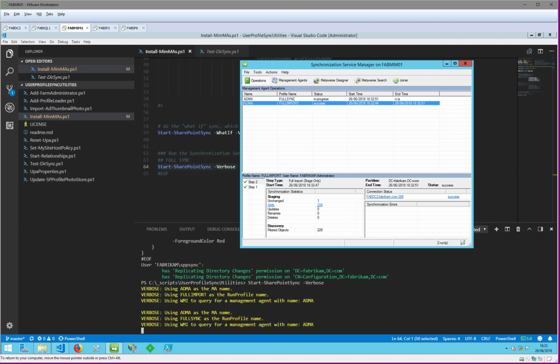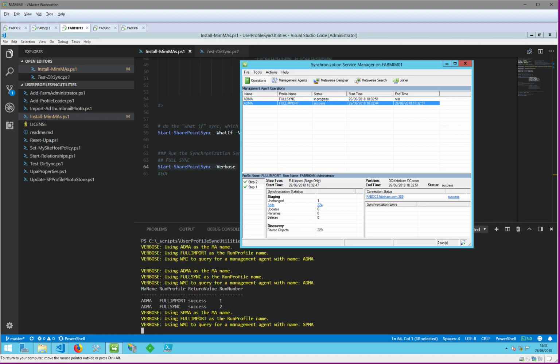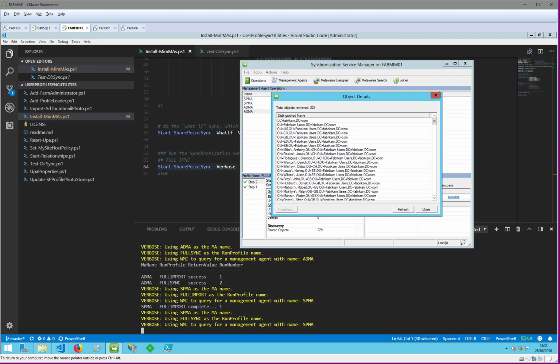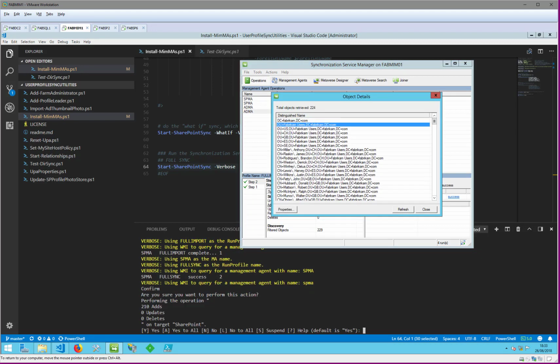And what this means is we're talking to Active Directory via the management agent and importing into the Active Directory connector space inside of MIM. And you can see that we have 224 adds. If I click that, you can see each of the objects. You can see the root of the domain, the OU structure, and all of the accounts.